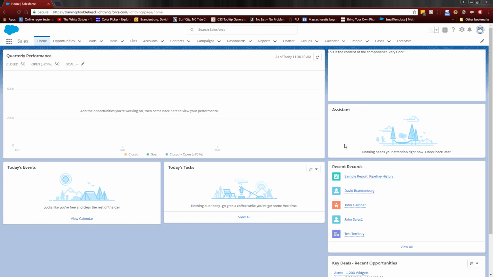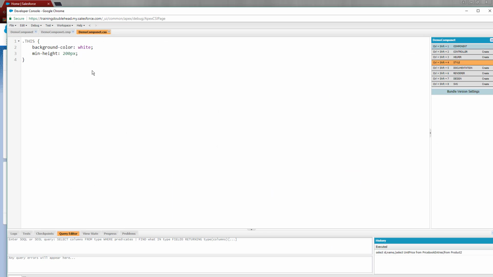So that's kind of boring, and it doesn't have the header like the other components. So let's go back in and add some more cool features to this component. So if we go back into our console, back to the component, and what we're going to do is add a header class.